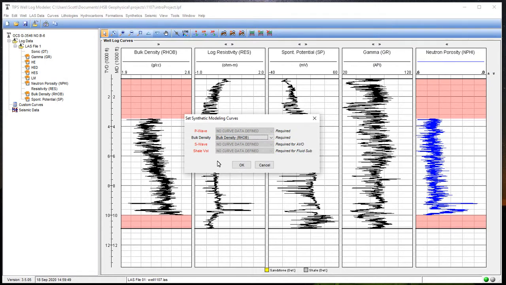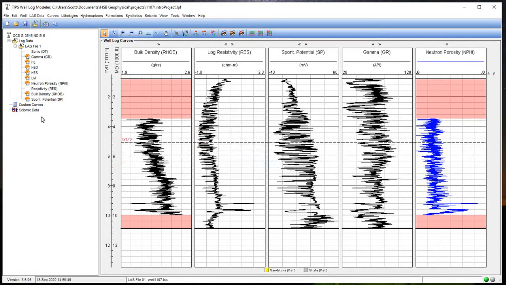If I want to do an AVO, I'm going to need a shear wave. And if I want to do some fluid substitution, I'm going to need a shale volume curve. But right now I don't have a P wave curve. So how do I add that P wave curve?